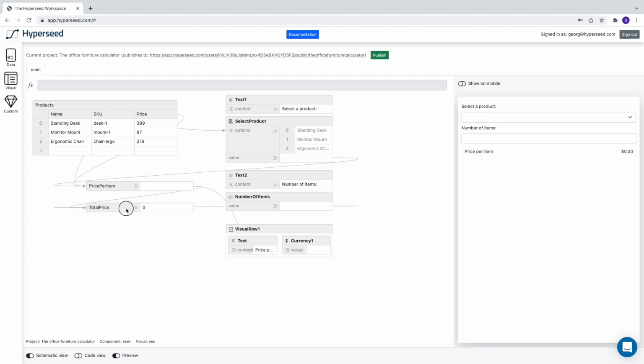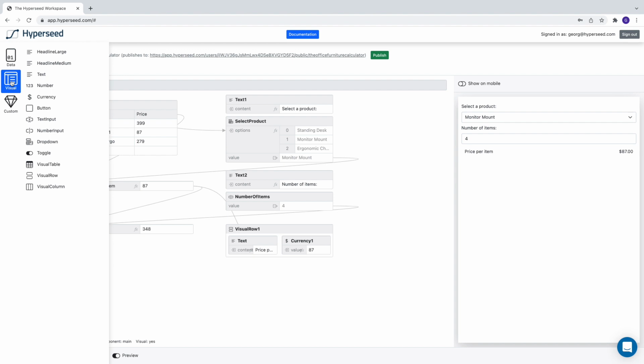On components and tables, always reference the property and not the entire table or component, otherwise you will not get the value. I check again if the total price is calculated correctly.